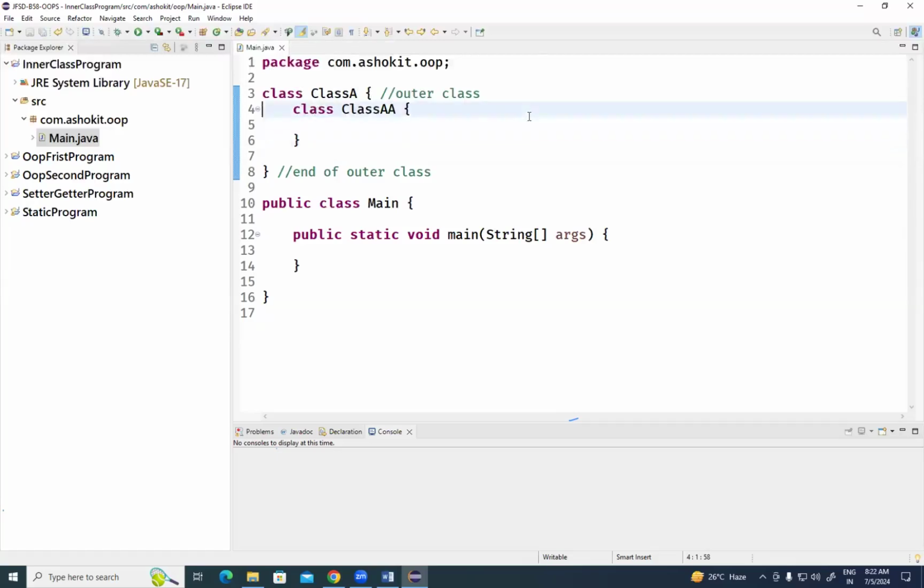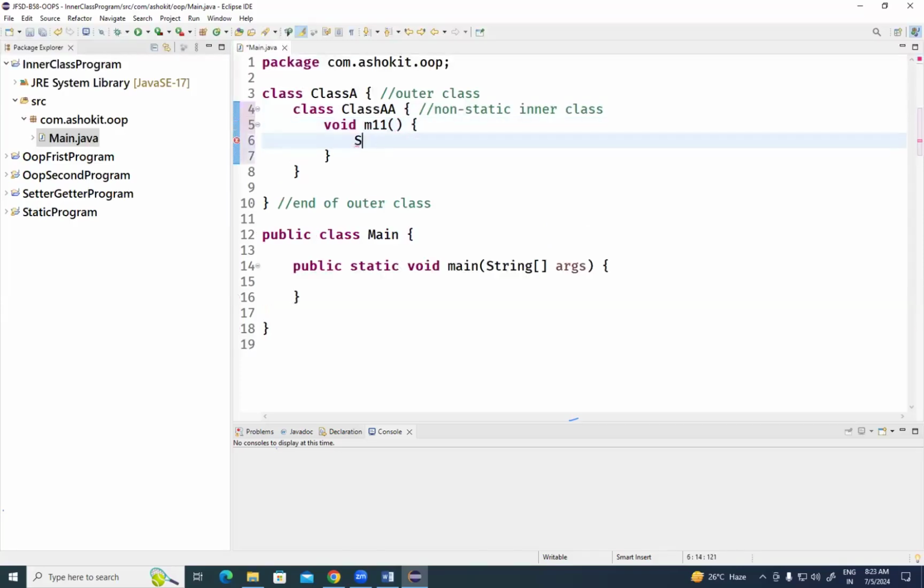I'm creating the outer class, class A, and the inner class, class AA. This is called which class? Inner class. Static inner class or non-static inner class? Non-static inner class. Very good. Easy to identify, right? How can you identify whether it is a static or non-static inner class? By the keyword. If there is a static keyword, it's a static inner class. If it is not there, it's non-static. I have a method called M11. M11 is my method. System.out.println.